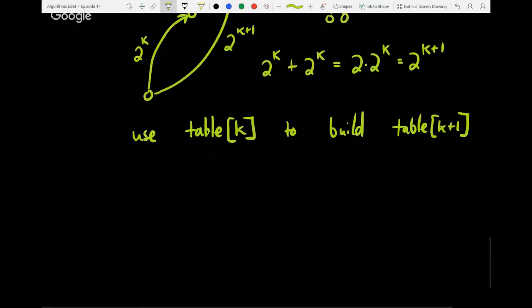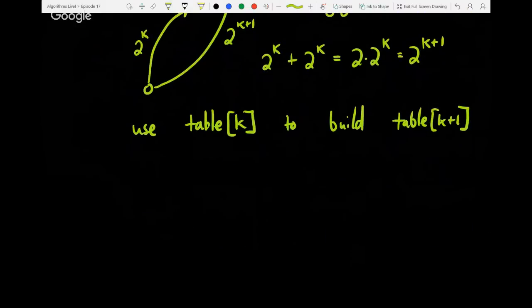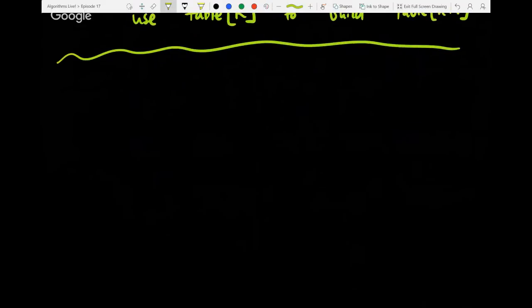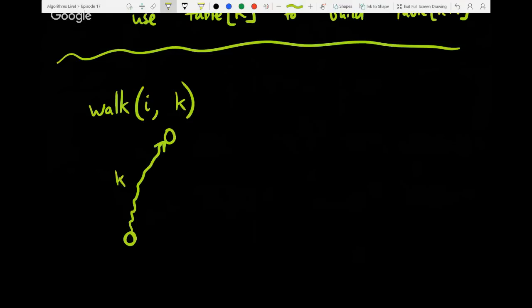Okay, so that's what the table looks like. So let's write a handy little helper function here. Our first helper function is going to be called walk, and it's going to take in 2 parameters, i and k. Here's the idea with this. i is what node I'm currently on. k is the size of the jump that I want to go up the tree. So very quickly, what I want to be able to do is jump up my tree k edges just as quickly as I can.